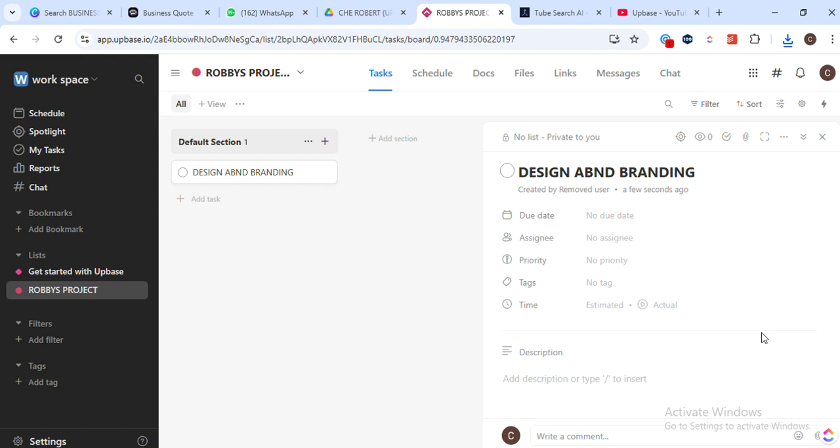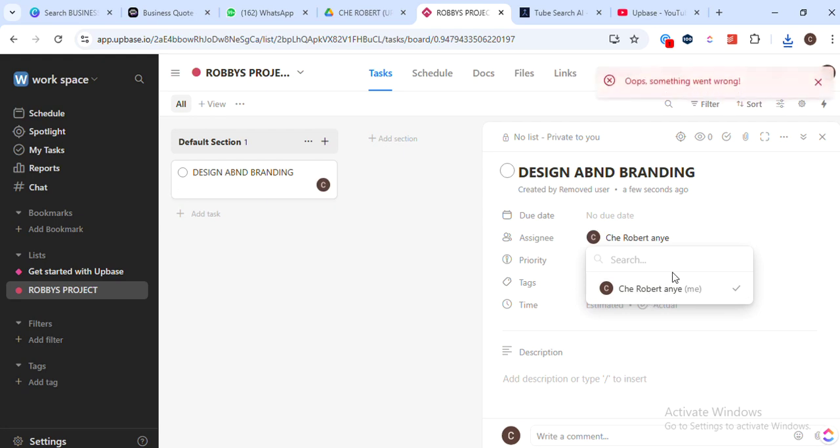parts. After that, assign each subtask to a team member by clicking on Assign and selecting a name from the drop-down list. This is crucial because it ensures everyone knows their responsibilities and can track their individual progress.